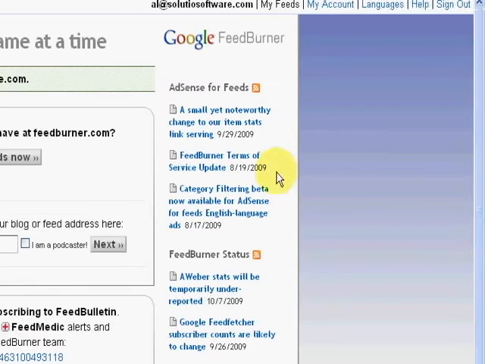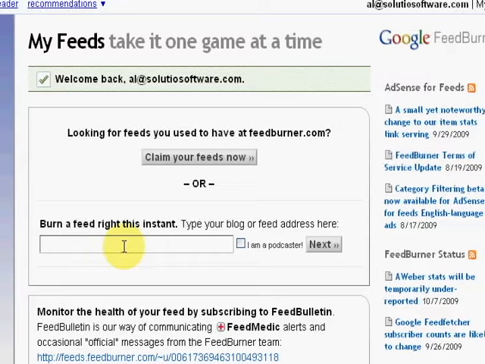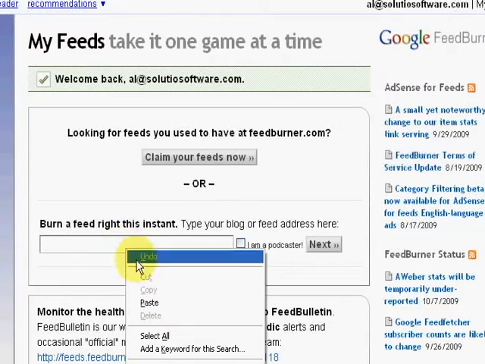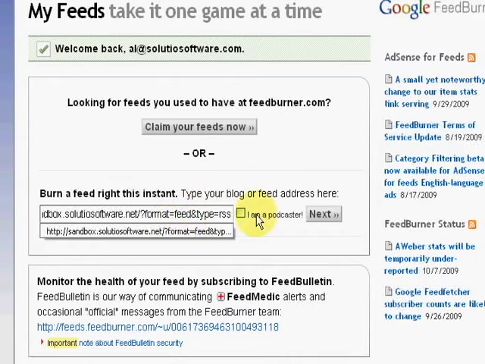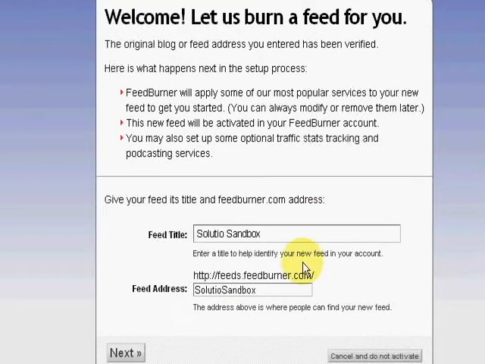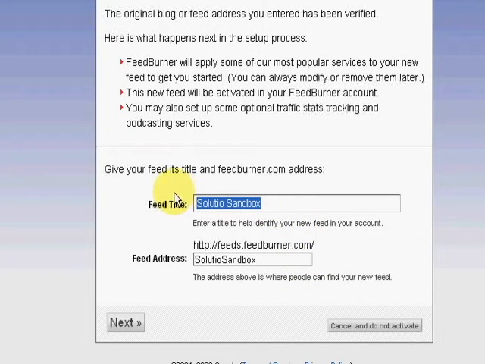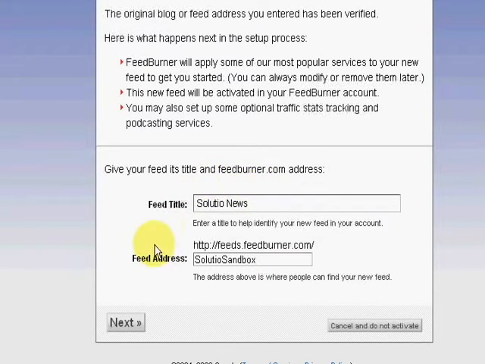You'll be taken to a page where you can add your feed. Now here's where we're going to need the information we just copied from the last step. We're just going to right click here, go to paste, got our new address in there, and click next. Next it's going to ask for the name of our feed. You can leave this alone, most of the time that's okay, but if you want to add news at the end or something like that, I'm going to add Solutio News here. And go ahead and click next.